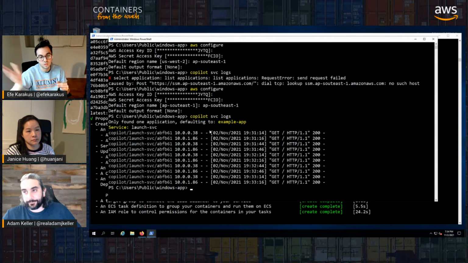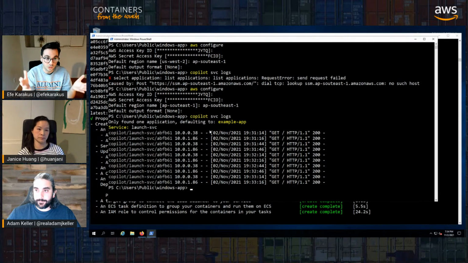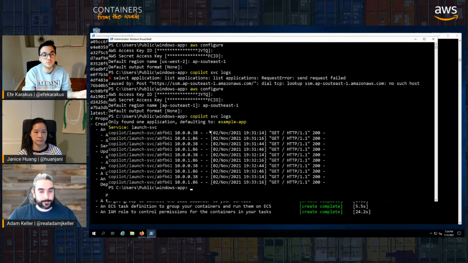Each microservice will get its own path. And similarly, if you delete your microservices, like all your load balanced web services, and you don't need the load balancer anymore, then Copilot will update your environment stack. It will remove that load balancer for you and save costs on your behalf.